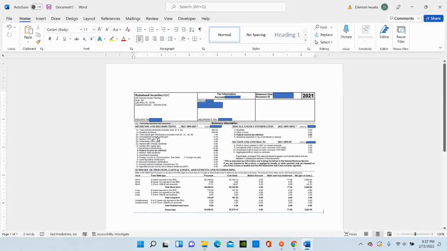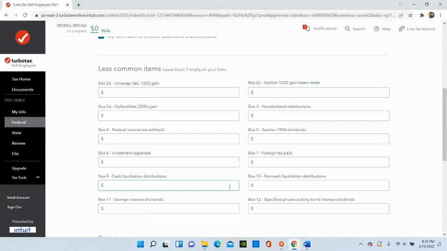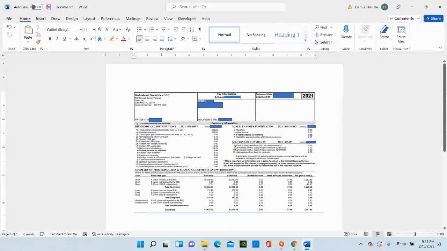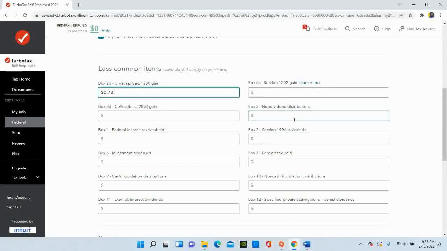2B. See, these things are so small, and also you gotta make sure that you line them up. So 0.78. That's 2B. Yep, 0.78. Okay. And I like how the federal income is bolded, so that way I can figure it out. So right here, number 3, there's 2A, 2F, and then 3, $12.29. So number 3, non-dividend distribution, $12.29. I believe that was it.